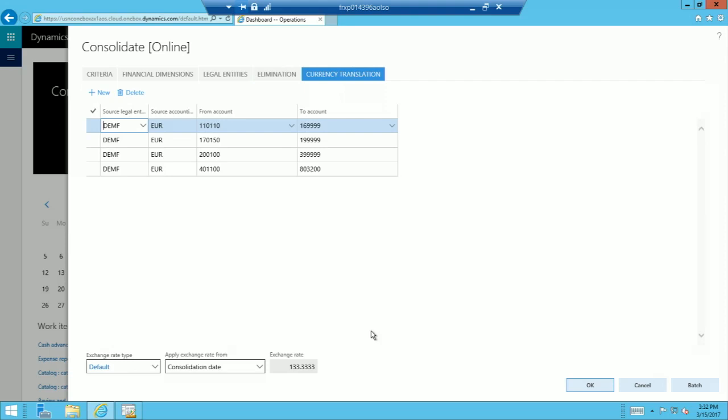And then we have the currency translation tab. Now I'm not actually consolidating my DEMF company, but I kept it in here right now for illustration purposes. If you have different accounting currencies, this is where you set up the translation that's going to happen during the consolidation process. And there are differences that happen during this process than the financial reporting, so I'm going to try to cover those both today.